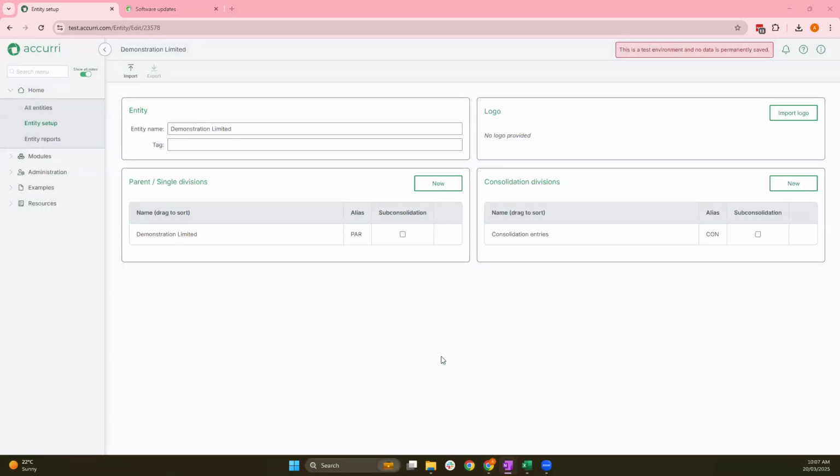The first screen that we're brought to, as always, after you create a new entity, is the entities edit screen. In this new interface, that entities edit screen is now called entity setup. In terms of functionality, the functionality of this screen hasn't really changed. If you were preparing a consolidated report, you would create the new subsidiaries and divisions by clicking New. Alternatively, it is also possible to import your list of divisions.